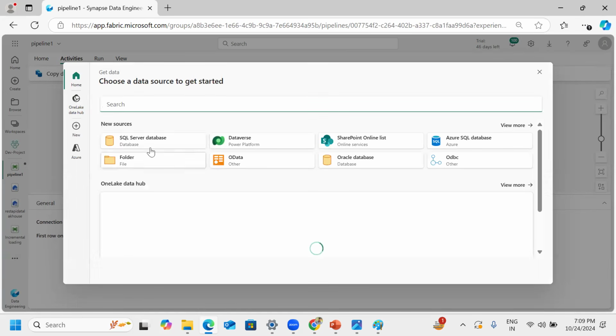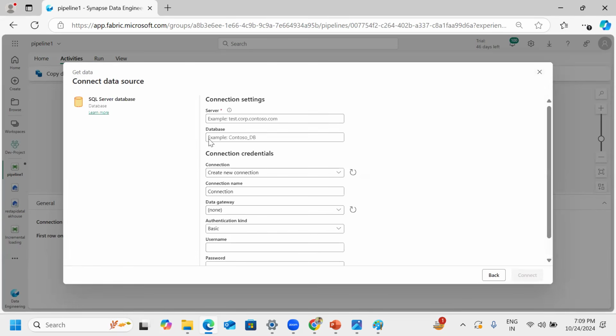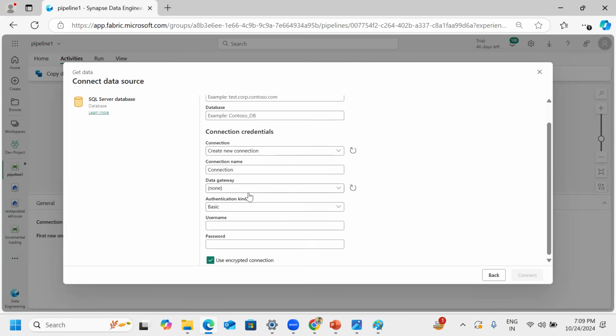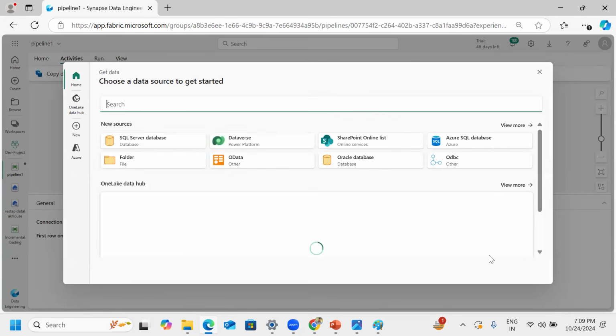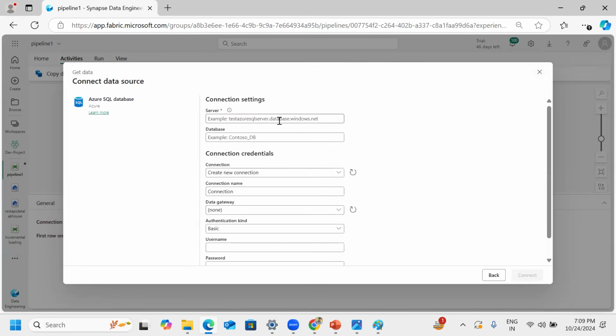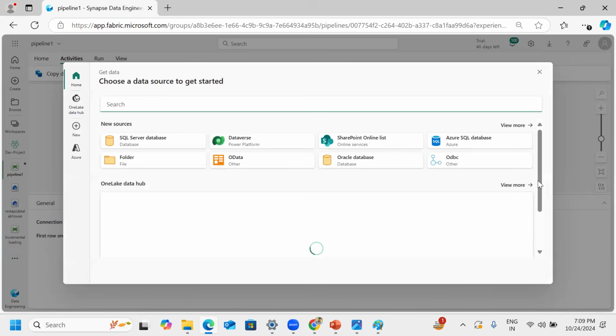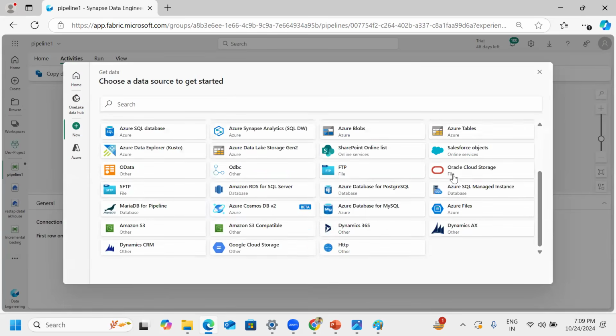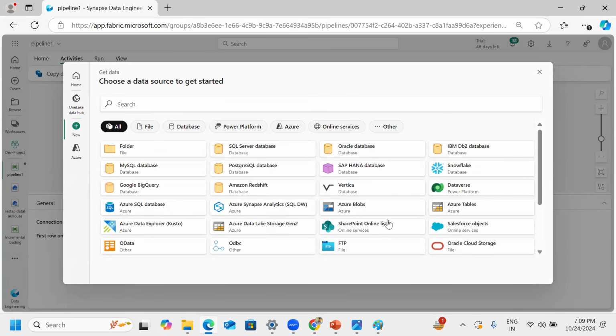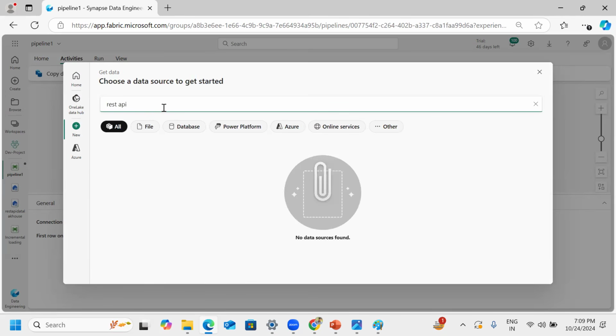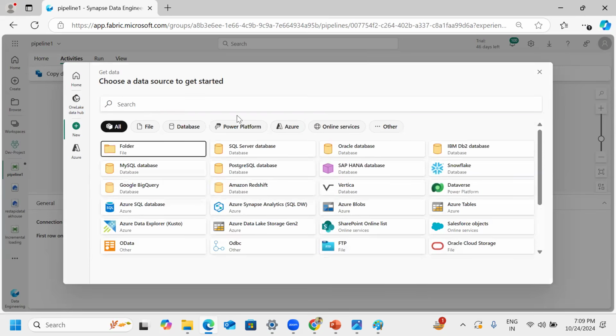Okay. My source is an on-prem SQL Server database. You need to specify the server name, database name, gateway connectivity, and authentication type. For example, if my source is related to Azure SQL, you need to specify these details. Or if my source is related to a REST API. So there is no concept of Azure Key Vault and all those things. Everything will be taken care of by Microsoft Azure.